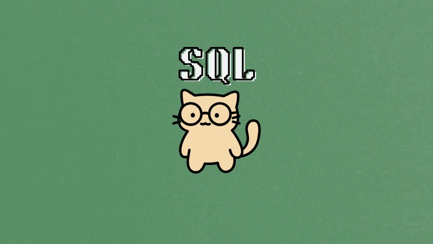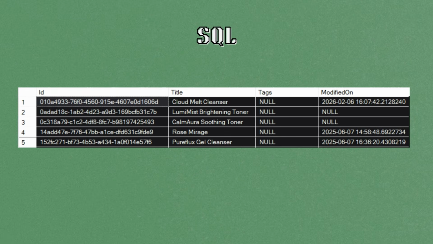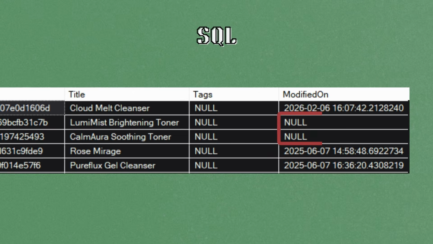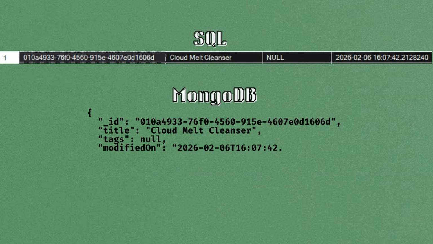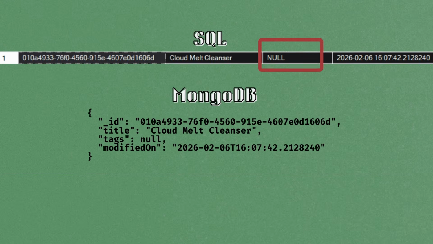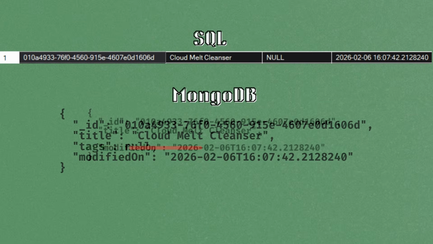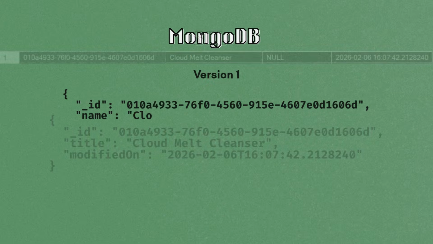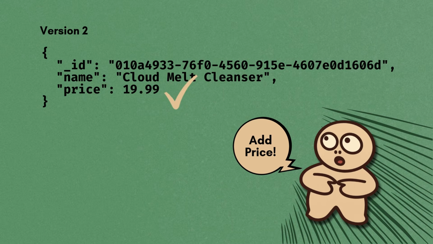In SQL databases, data is stored in rows and columns, and sometimes you'll see optional fields left as null. But in MongoDB, each record is a document. And if a field doesn't have a value, we just don't include it in the document. That makes the structure more flexible and much easier to evolve over time.